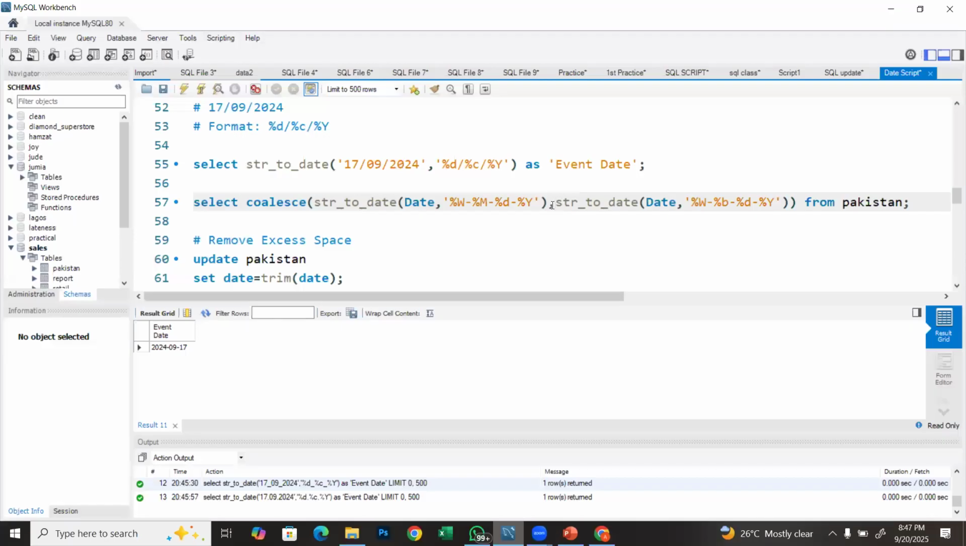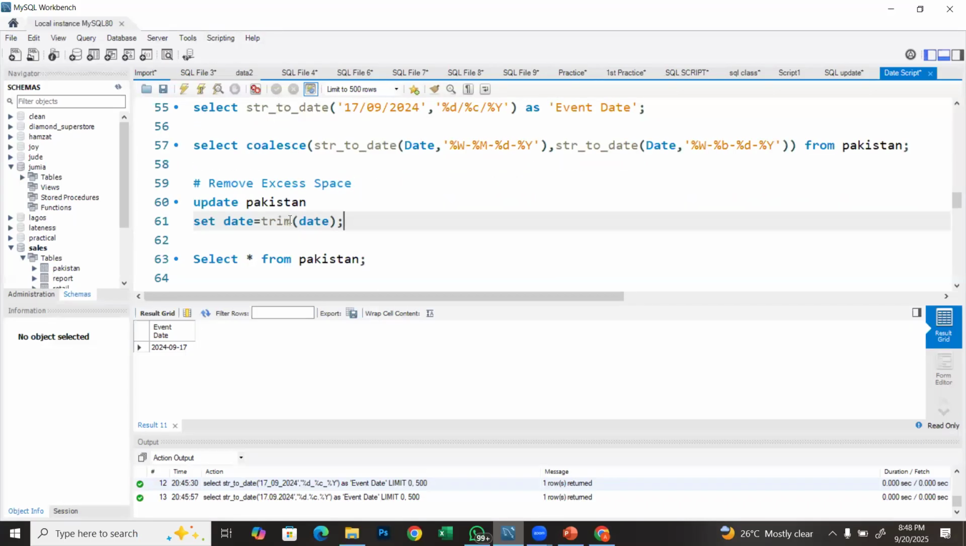Yet it was still giving us null values. So we said, okay, let's try to remove excess space. If there is any excess space in our date, let's try to remove that. That's what we did here. Trim removes excess space. So we use trim to remove all the excess space that we have in the date.